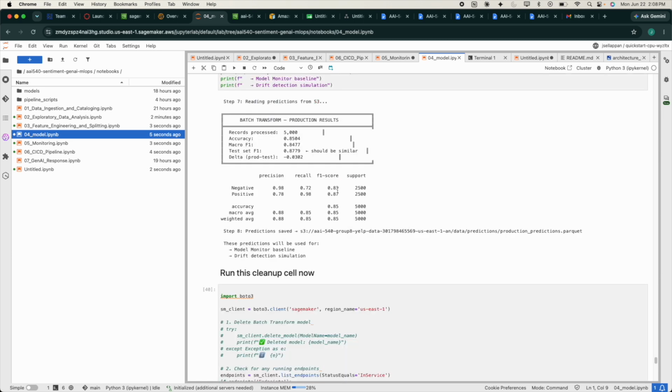On this production batch, the model scored a macro F1 of 0.8477 and an accuracy of 0.8504, about a 3-point drop from the test set F1 of 0.8779, which is expected and within healthy tolerance. The production holdout is a balanced 50-50 split versus the naturally imbalanced test set, so a small delta is normal and confirms the model generalizes well to unseen data. This negative-labeled subset, every review where predicted label equals 0, is exactly what feeds into the GenAI response step, which I'll show you in a few minutes.